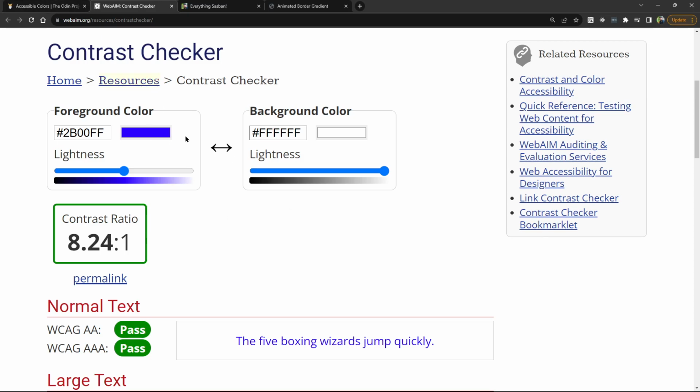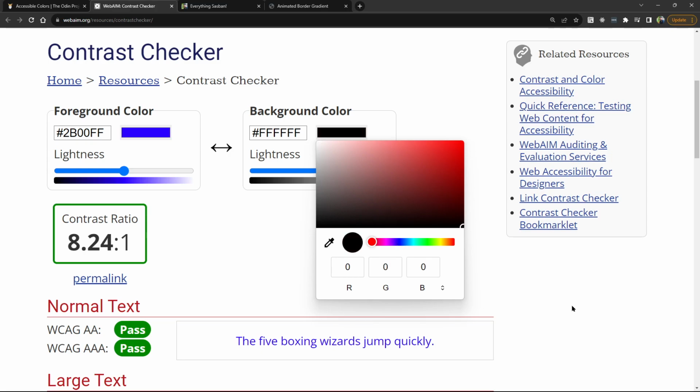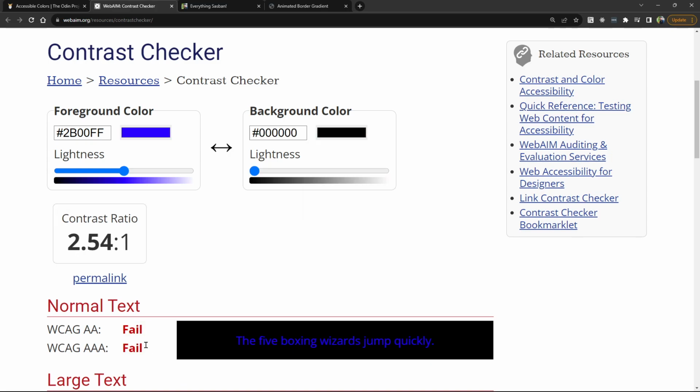So you can test all colors, and if you change the background color to black, I think that will go low and it will fail both. So the background and the foreground combination.